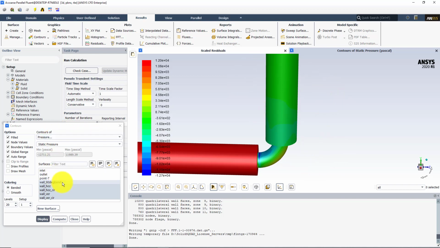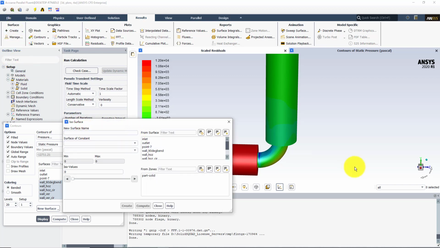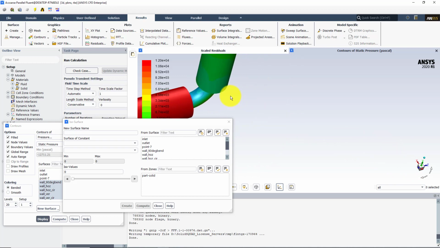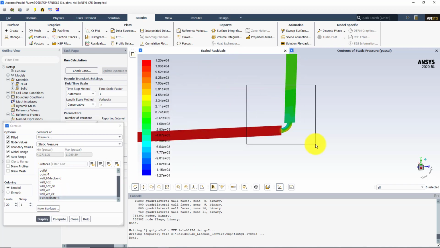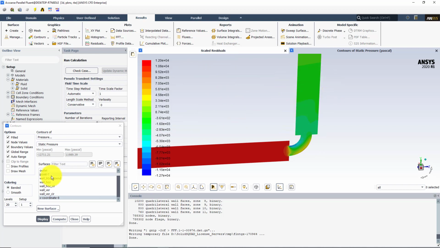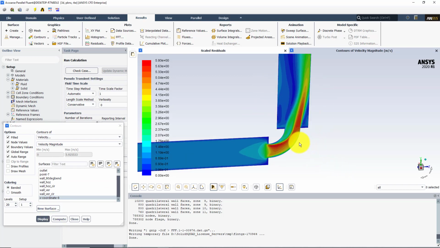If I plot on some internal plane, that plane can be created from a constant x location, that is the center plane of this whole geometry. From mesh and compute, click on create. Now I can display on this center plane, and I don't see much change in this upper part. The same is true with the velocity. Definitely we have some change, but this is not a radical change as we observed in the previous case.